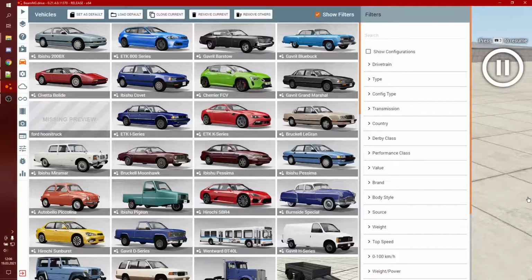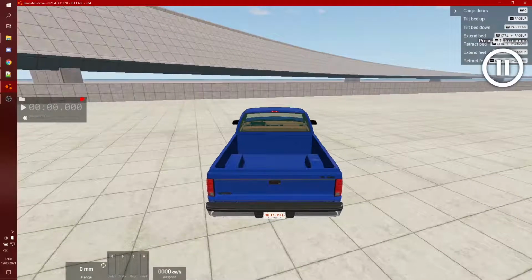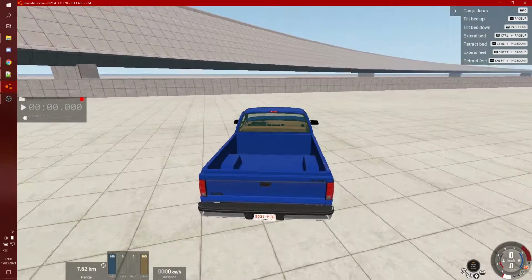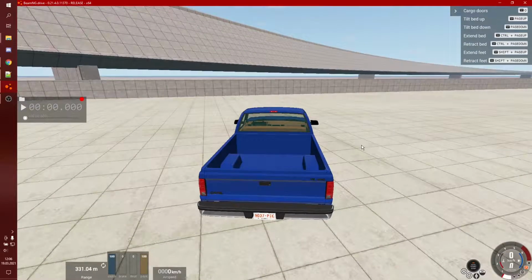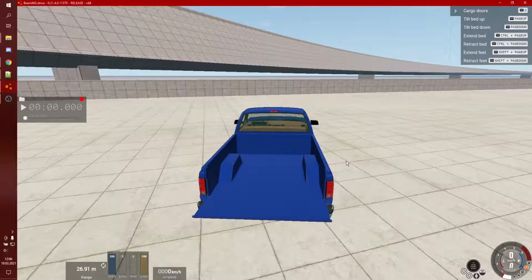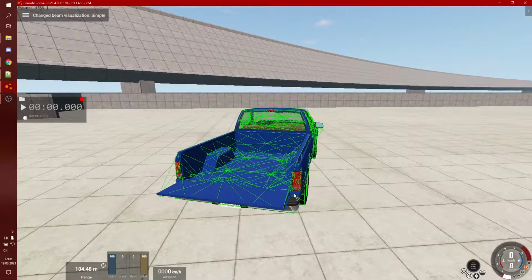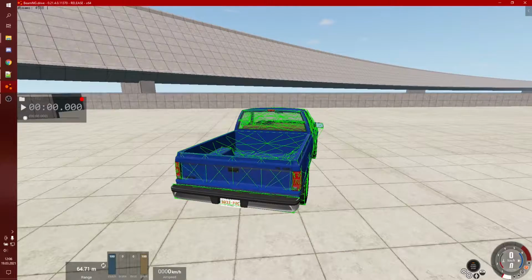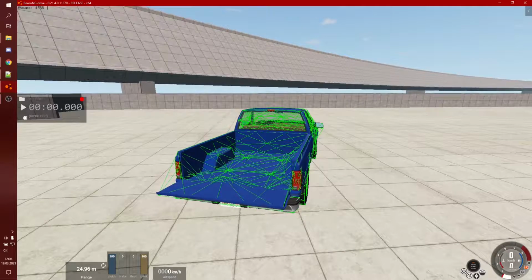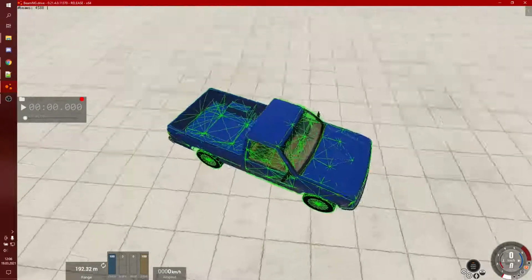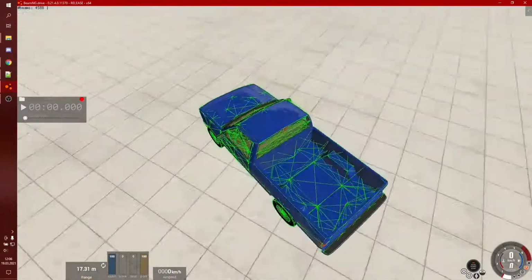Like those cargo doors, you see there are some beams that pull that up and bring it back down.